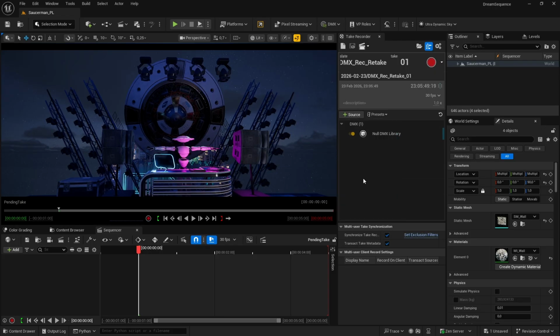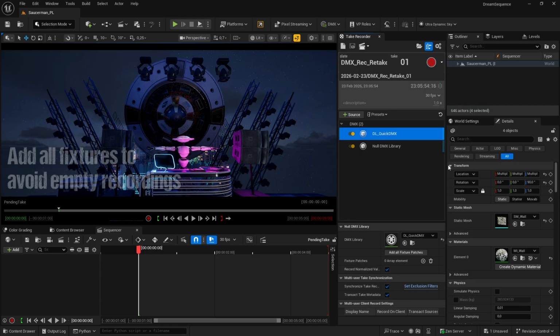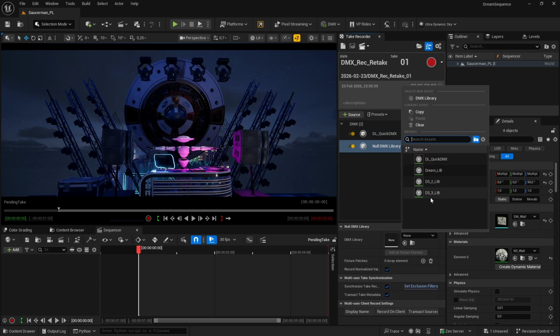Now, I assign them to the correct libraries. My first one is the Quick DMX library. Make sure to click Add all fixture patches so every active DMX light in the library gets recorded. I'll do the same for my second library, DS3.